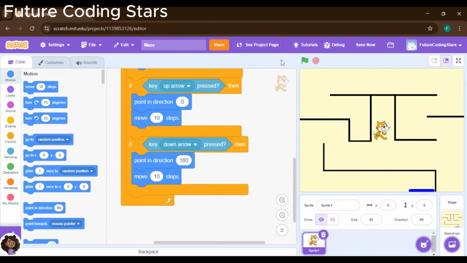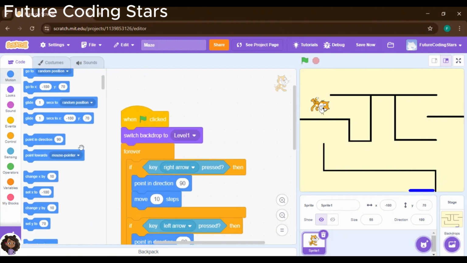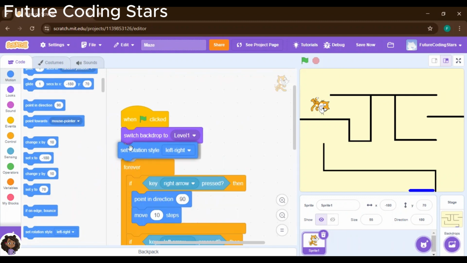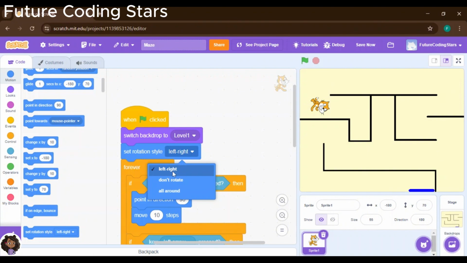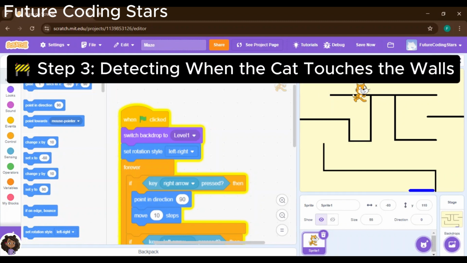Now let's test the movement. Oops! The cat rotates strangely when moving up and down. To fix this, we add Set Rotation Style Left-Right. Much better. Next, we need to stop the cat from going through walls.